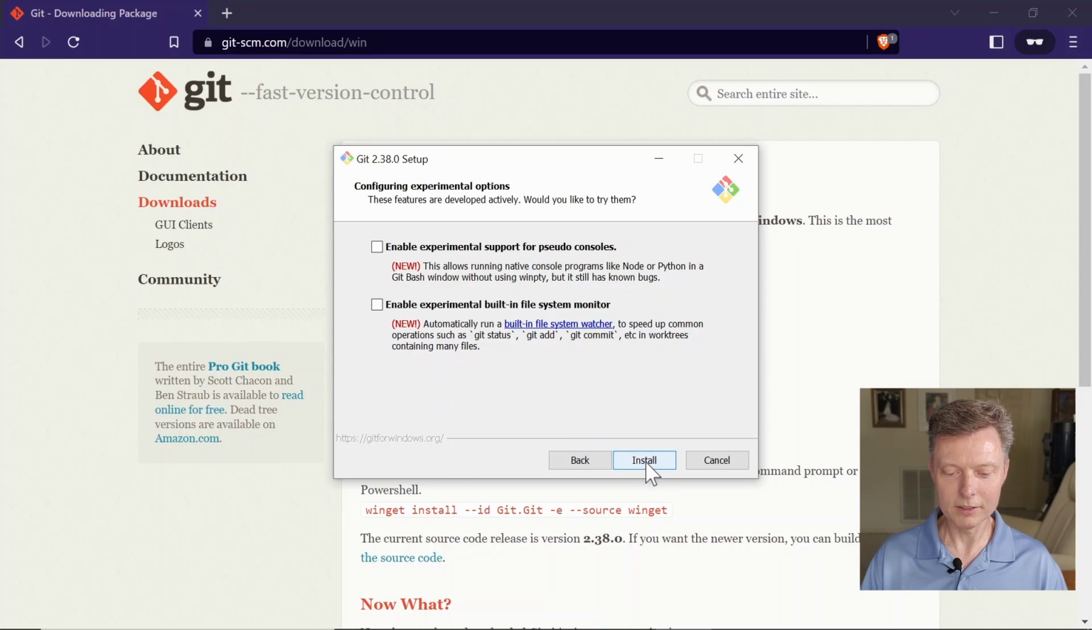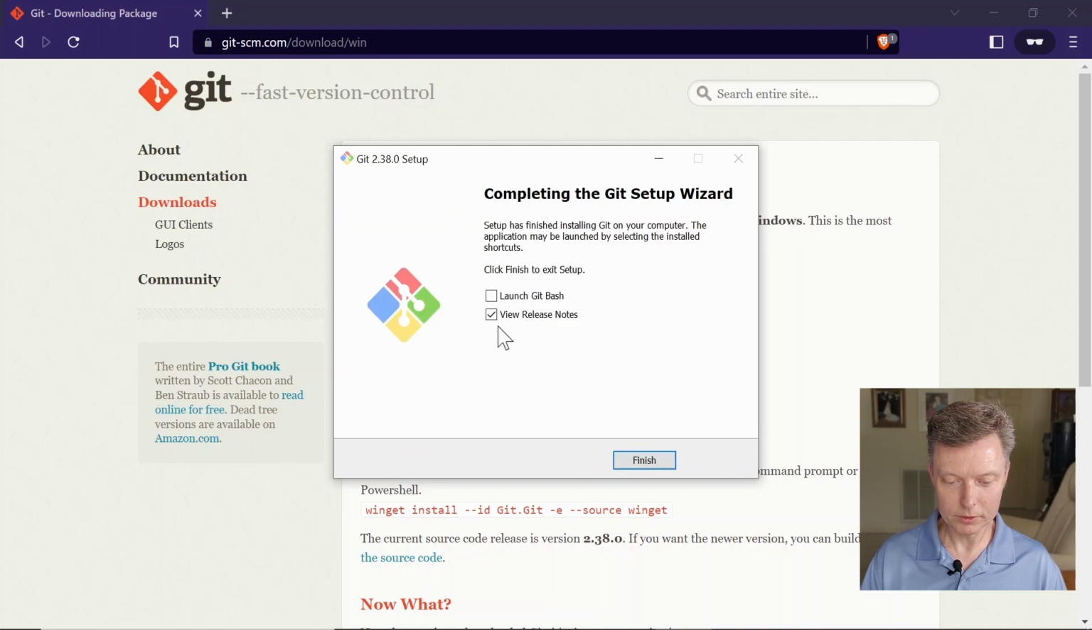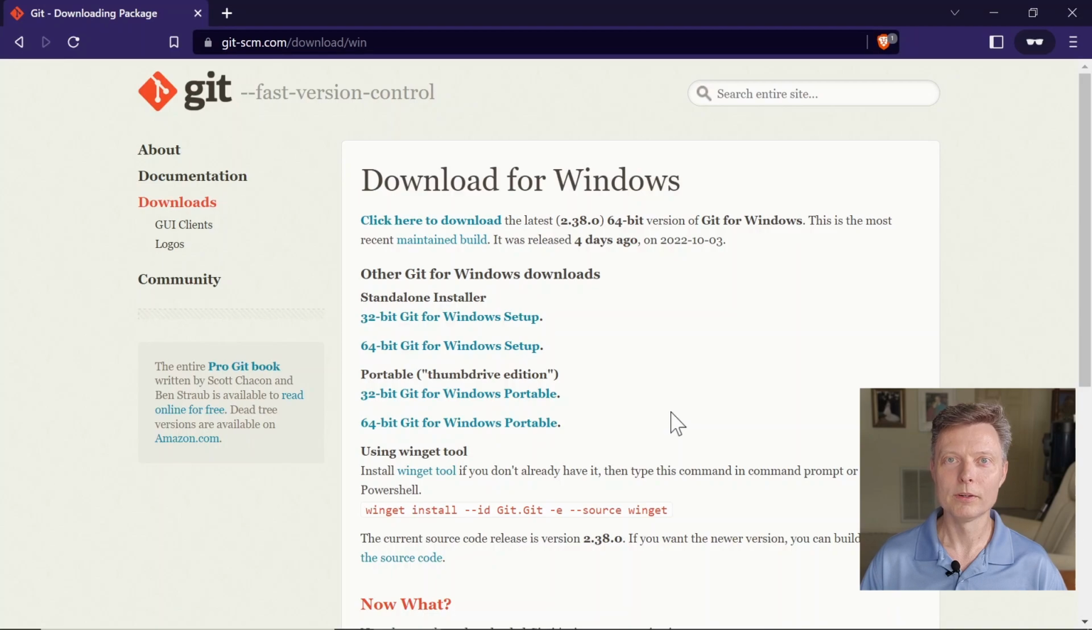So finally, oh, I thought we'd never see it. Here's an install button. So joyfully click on install. I think I counted about 15 next buttons there. And I don't need to view the release notes, so uncheck that and then click finish. Whew. Let's give our poor mouse fingers a rest, shall we?